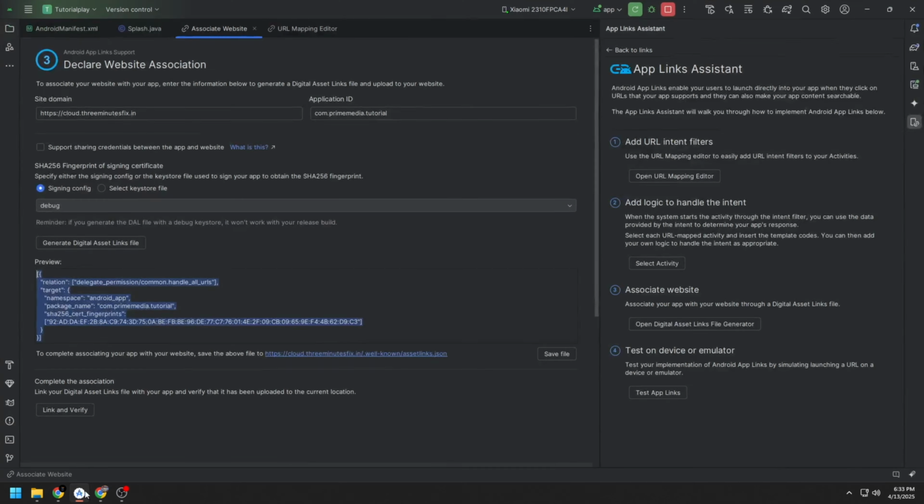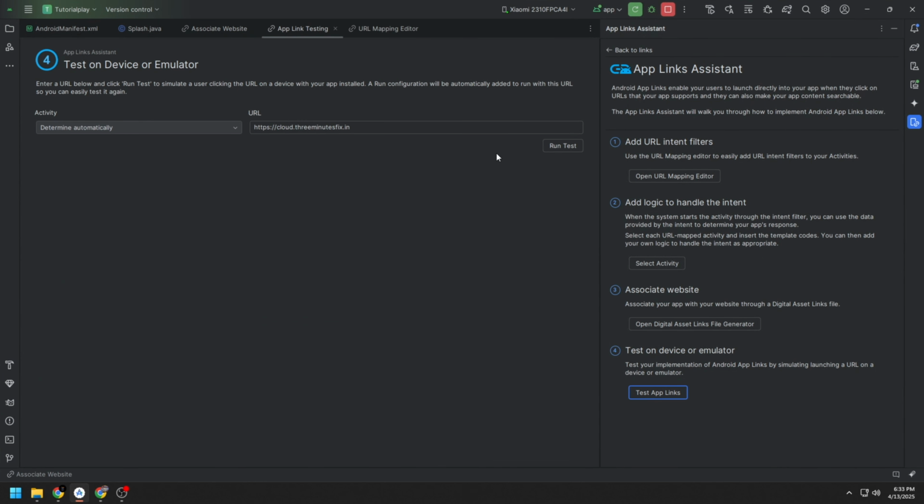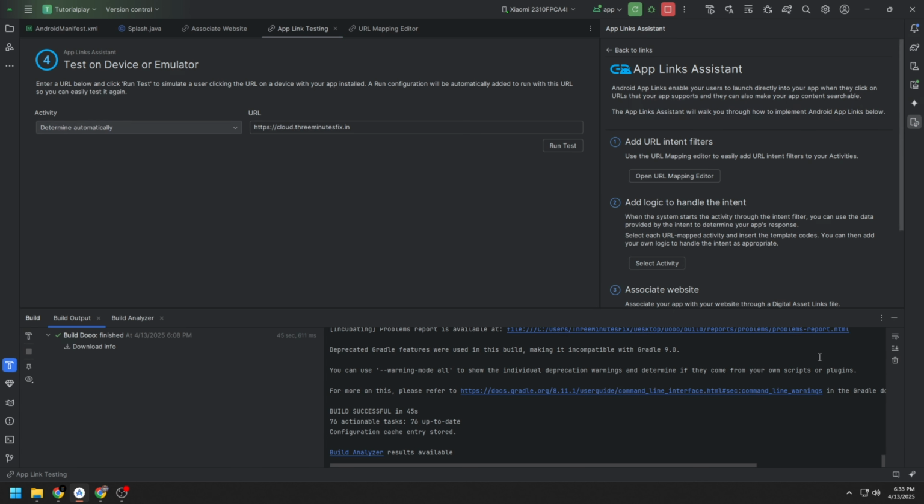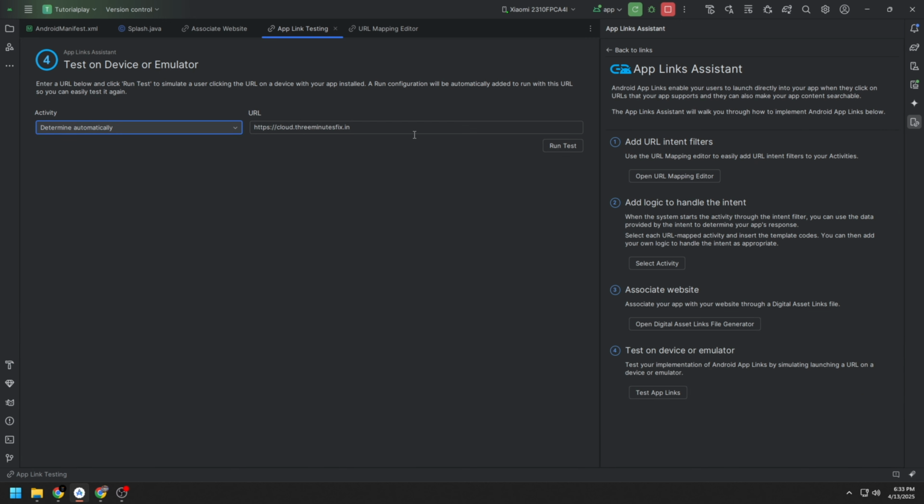Make sure to use your release SHA key for deep linking. In this recording, I didn't show my actual release key for security reasons. But for deep links to work properly, you must use the SHA key from your release key store, not the debug one. Without it, the app won't verify correctly and the deep link will fail to open in the installed app.